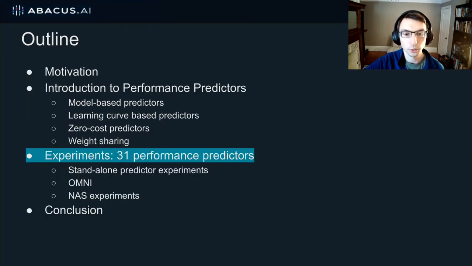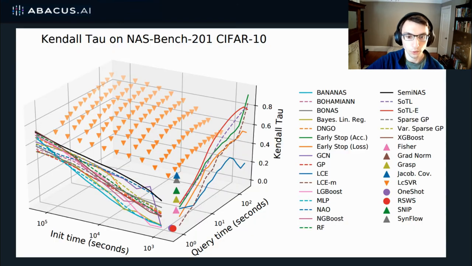All right, so now I'll get into our experiments. So we test 31 different performance predictors across 3 different axes: initialization time, query time, and performance. In this case, Kendall Tau rank correlation.